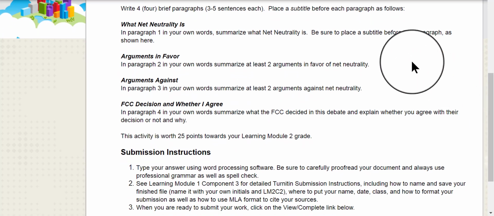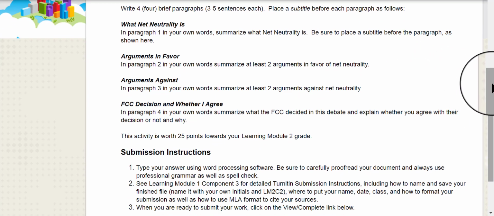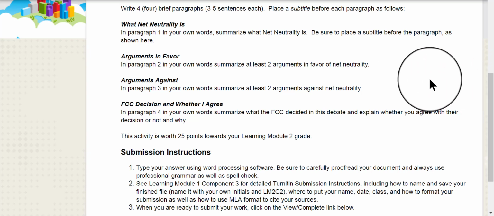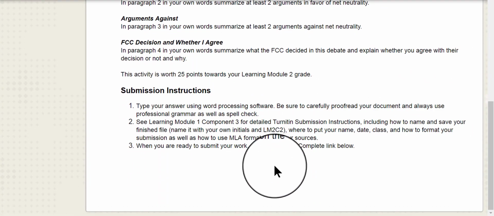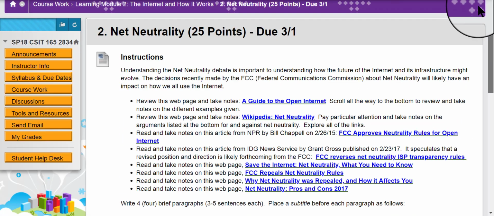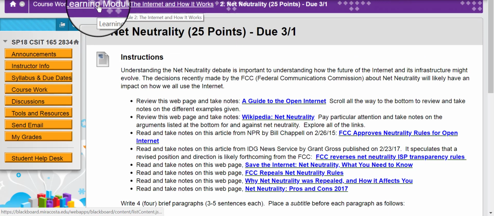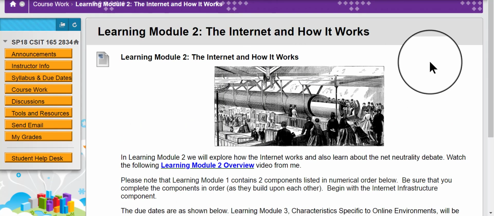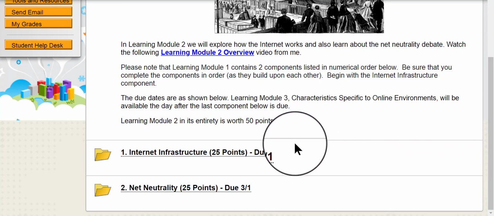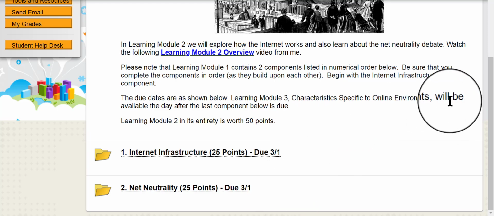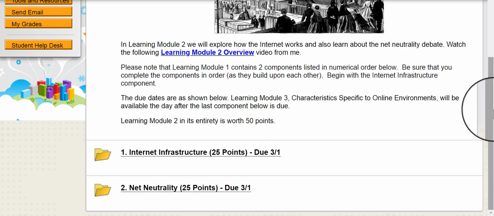So please be sure to write everything in your own words. These are just summaries. You don't have to include a lot of detail here. Just summarize these things. And down here are the submission instructions. I'm going to go back up and click back to the Learning Module 2 homepage. So those are the 2 components that you need to do for Learning Module 2. They are both due by March 1st, and if you can turn them in earlier, that would be even better.